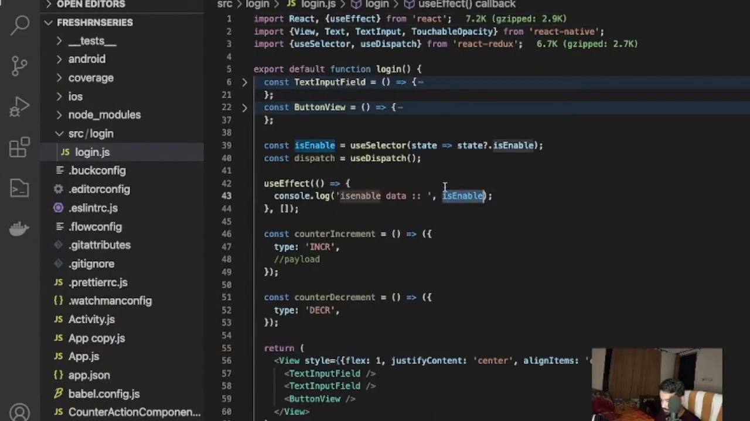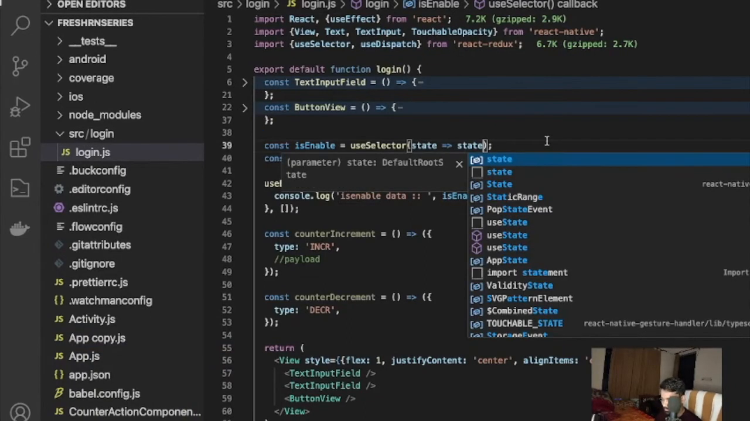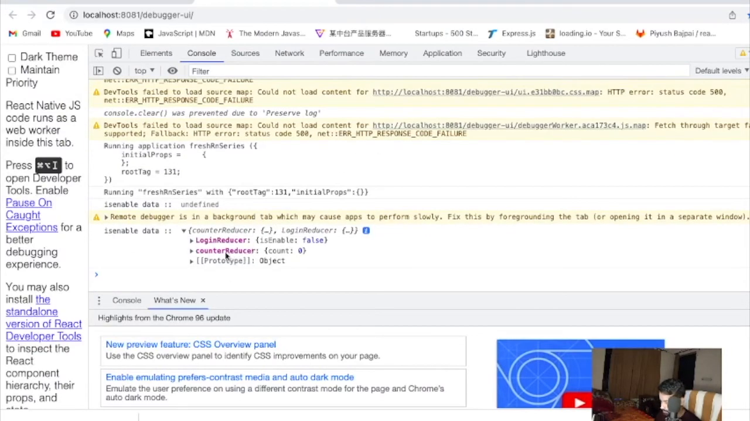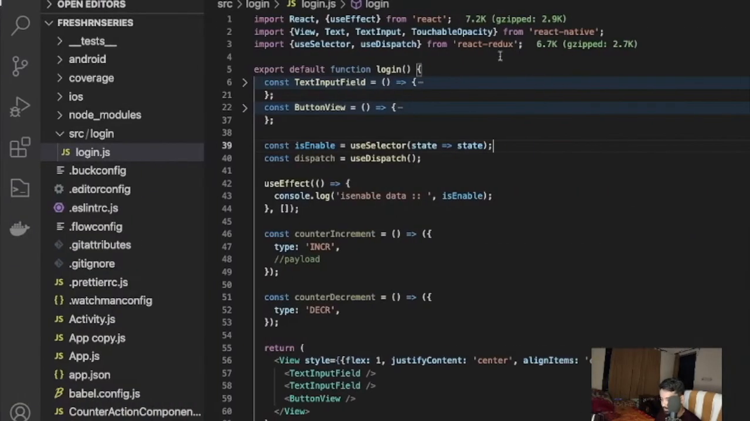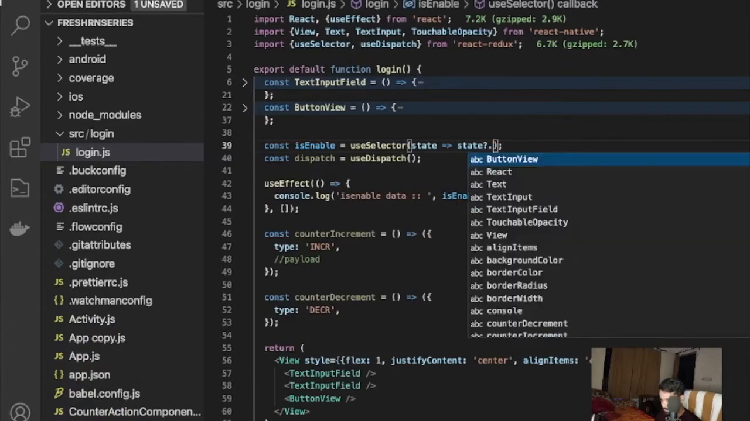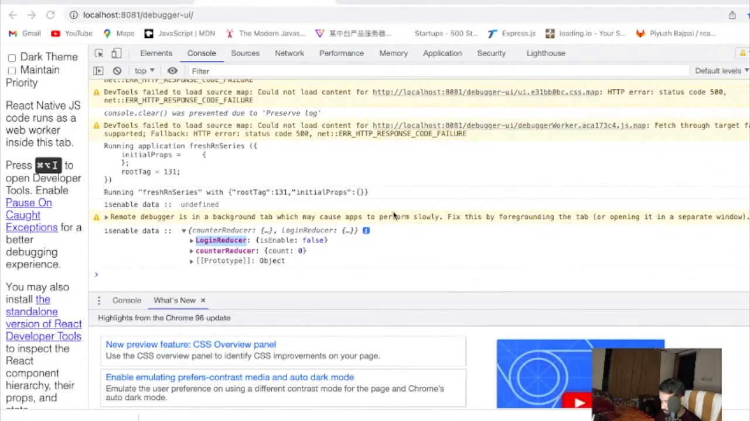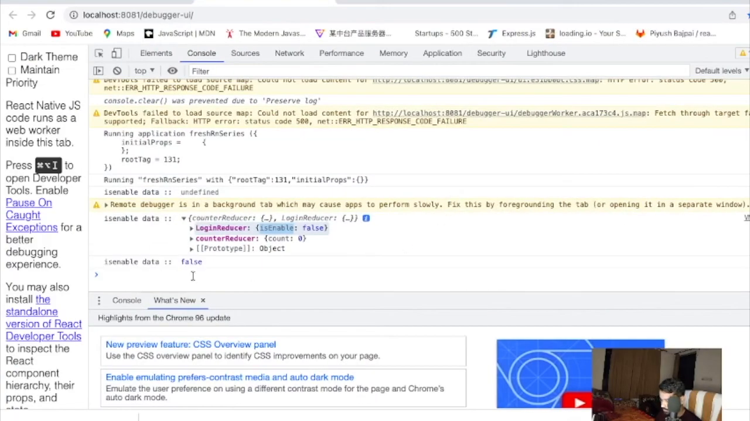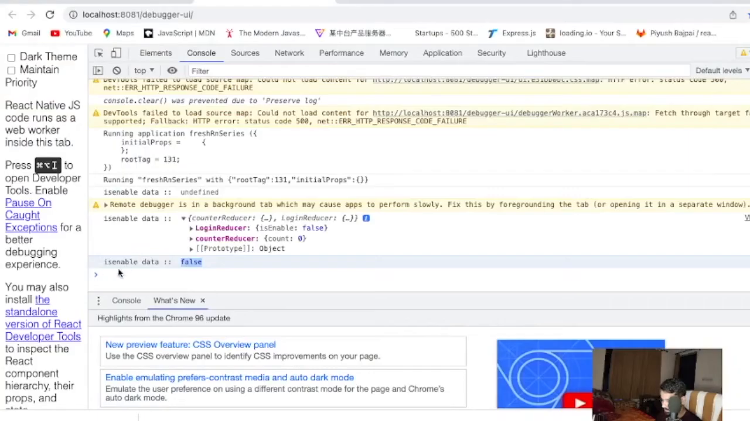Okay, so let me use just state only. Let's see what reducer data we have available. Okay, so this is showing login reducer as expected. We just have to copy this login reducer, state dot login reducer dot is enabled. Okay, is enabled. Fantastic. So is enable, if you try to check, you can see we are getting false here. Okay, is enable data false.